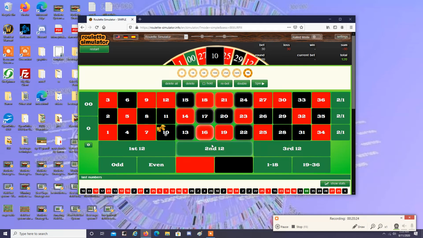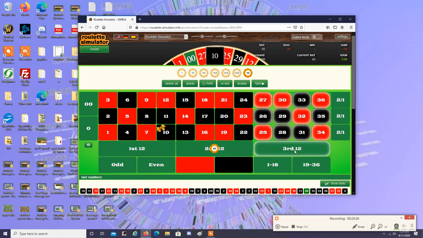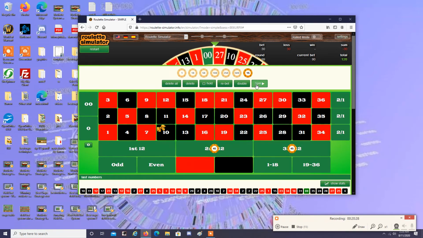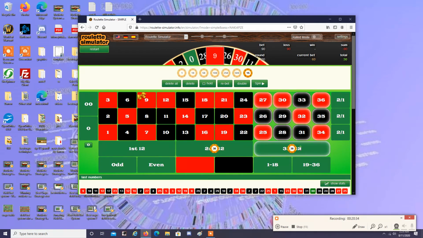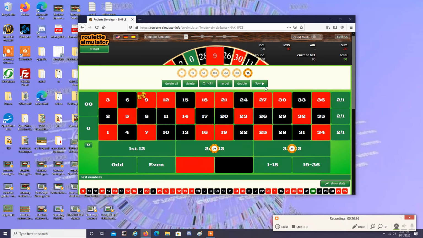As you can see, your first bet will make 15 if it hits. Your second bet will make 15 if it hits. And then after that, you just try to recover your losses for a few wins.